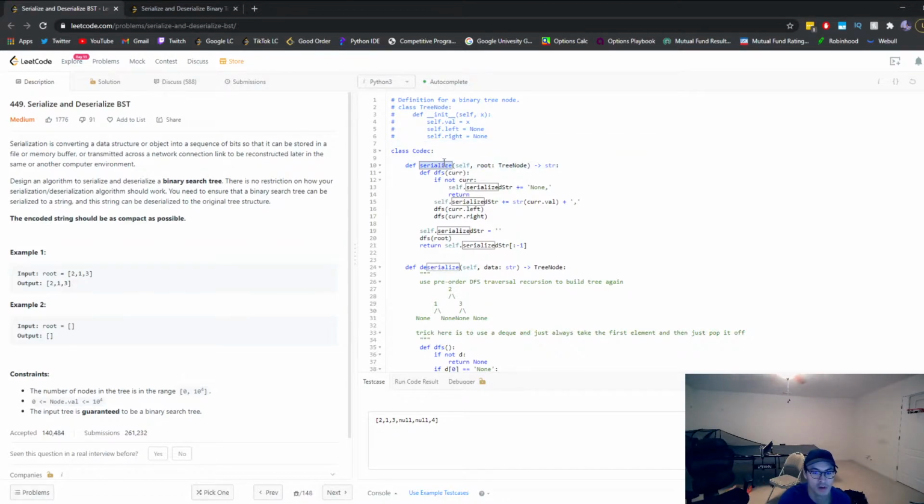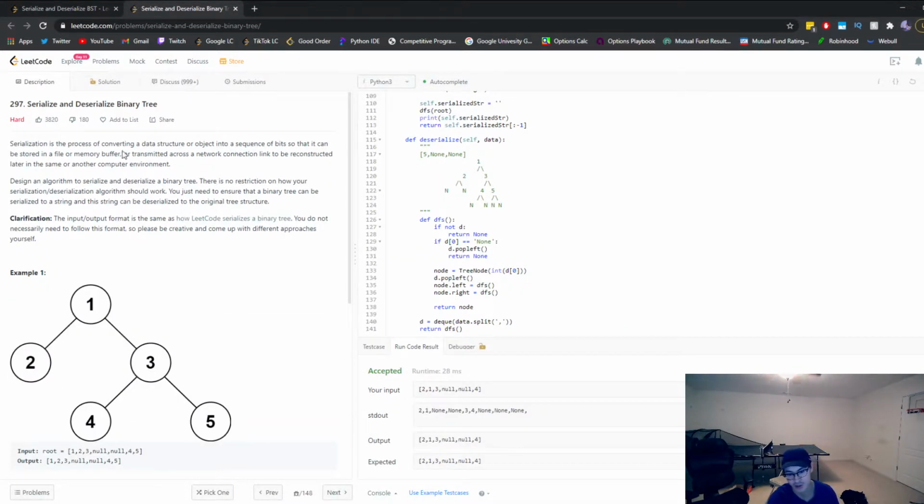So basically our task is to serialize and deserialize. Serialize means we're turning a tree into a string, and deserialize means we're going to take that string that we just created and turn it back into the original tree. So the parent-child relationship with the left child and right child, that makes no difference. Just treat these problems as exactly the same.